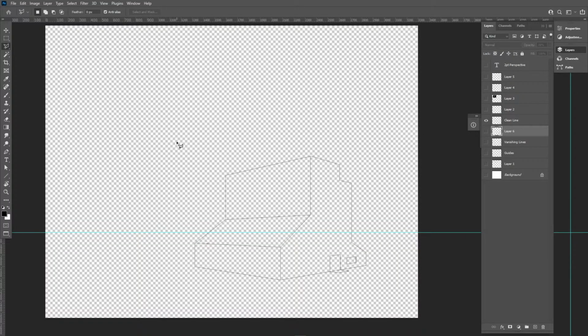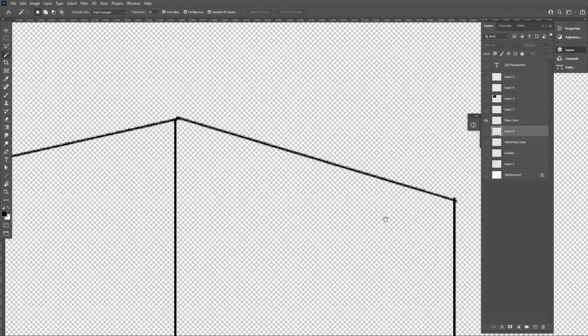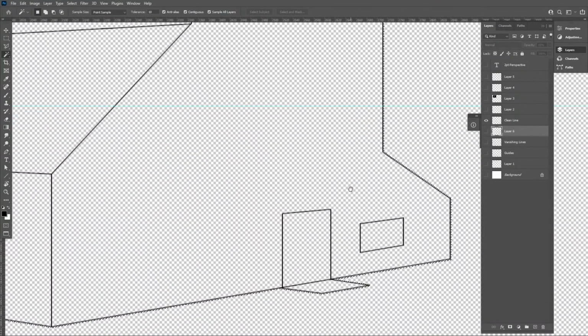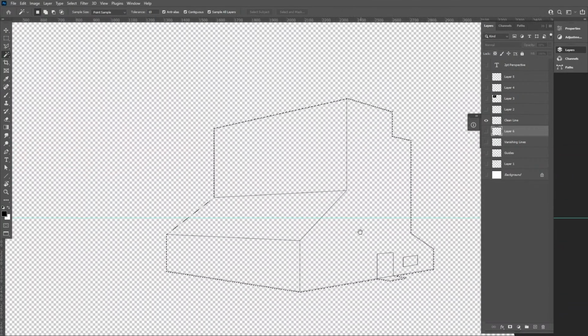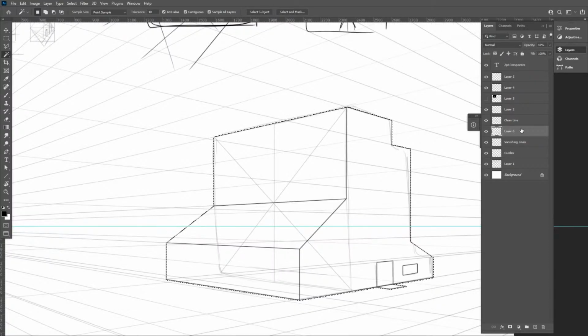So what I can do is get my magic wand tool, make sure it's set to contiguous, and select outside of my object here. And you'll see it selects everything outside my object, so long as that's a fully closed off line. It's going to select everything on the outside, and then I'll just unhide this.